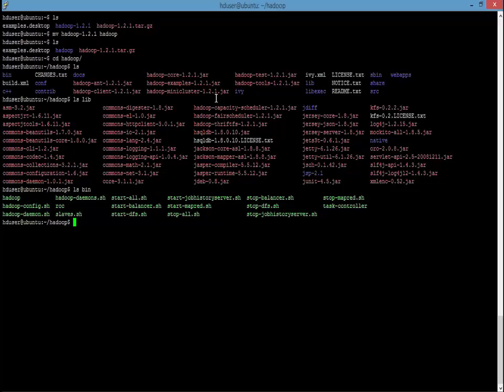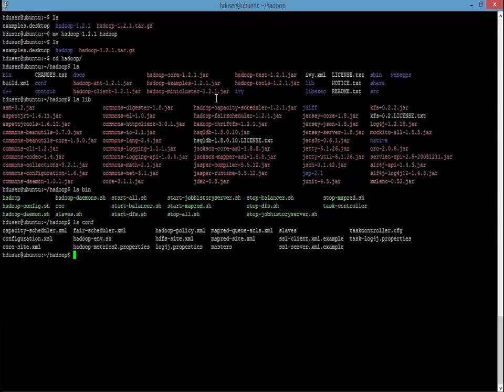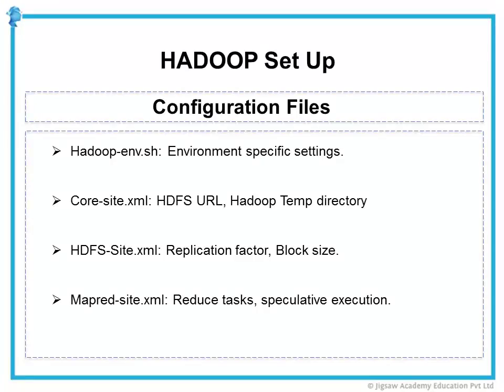And finally, let's look at another important folder, which is conf. This has certain configuration files required to configure Hadoop. Some of the important configuration files required for Hadoop setup are hadoop-env.sh. Here environment specific settings go. For example, here is where we configure your JAVA_HOME environment variable, and you can also specify certain JVM options for various Hadoop components here.